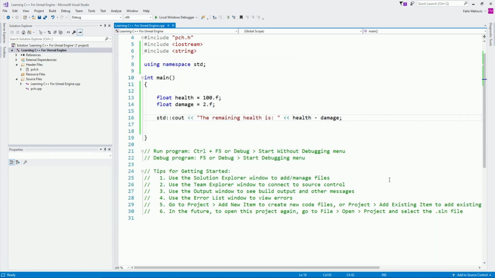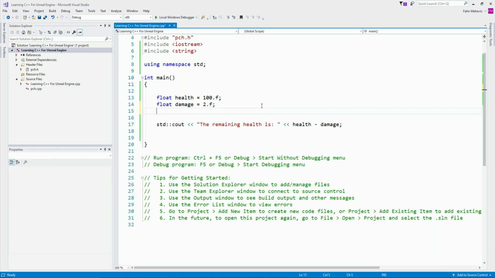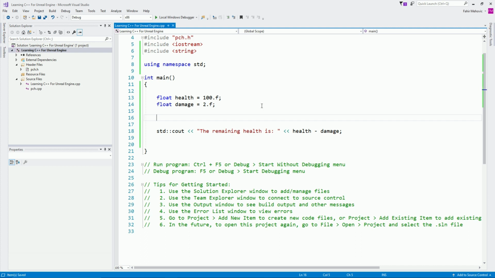So this is one of the basic operations that we are going to perform, which is subtraction. You can also say, for example, float remaining health is going to be equal to health minus damage. You can also add, so you can say plus, you can say multiply, you can say divide. And this works with integers and doubles as well. And this is all the scary math that we are going to do inside of our programming. So yeah, it's really hard.